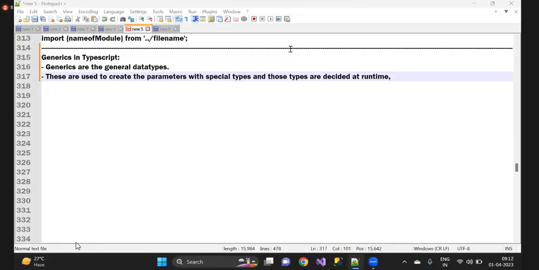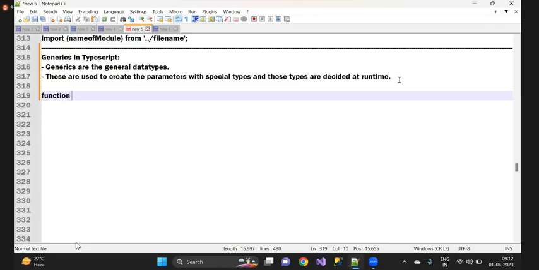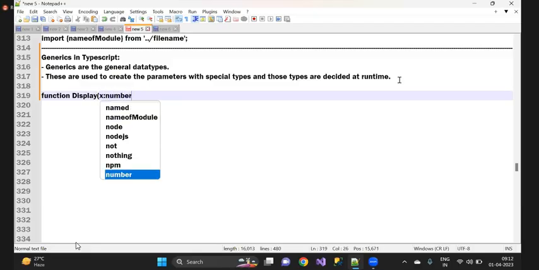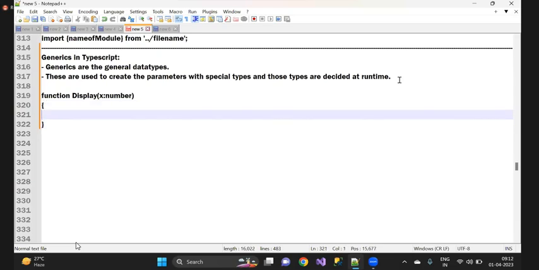Generally speaking, in the latest version of TypeScript, that is TypeScript 5.0, we have another option. Earlier, we created a function, and maybe the function name is display. I created a variable of type number. When I try to write something like console.log and give x, it accepts only the number type, right?